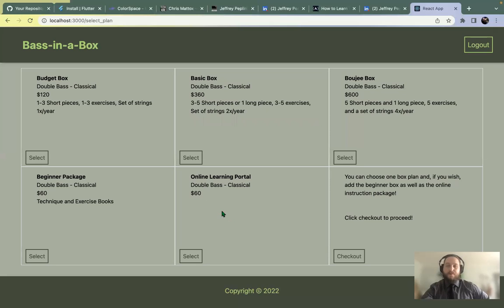And there's also a learning portal, which is under development right now, but it would be a place where they could watch instruction videos to be able to learn their instrument. So let's say James wants to go with the bougie box. He selects it, stays lit up, and then we go to checkout.